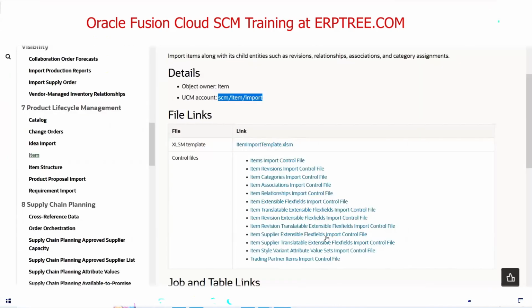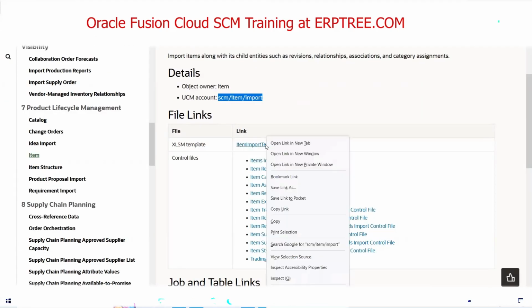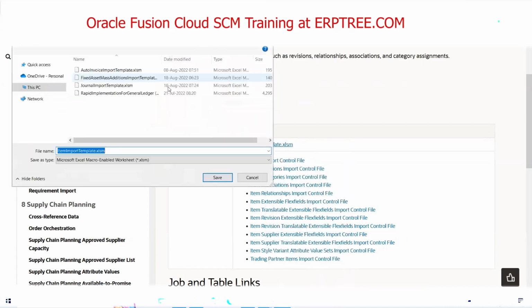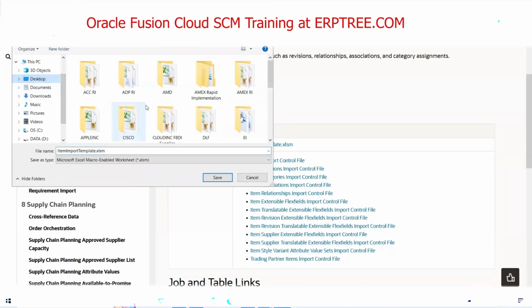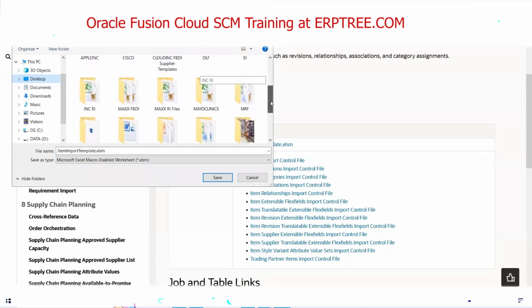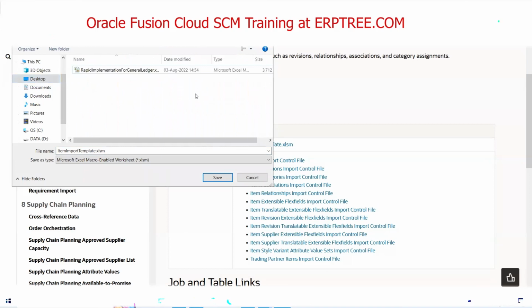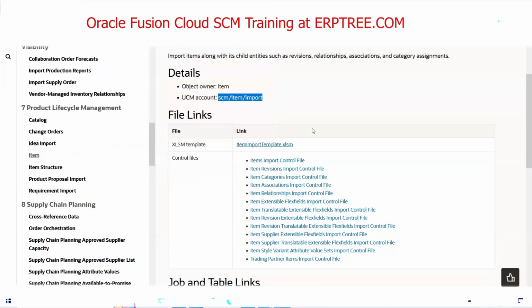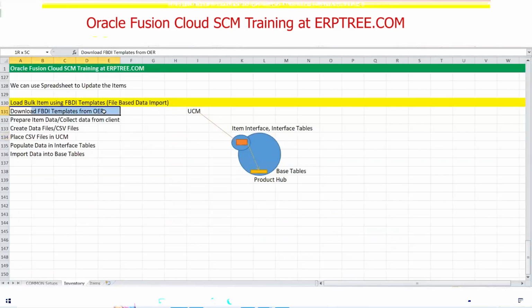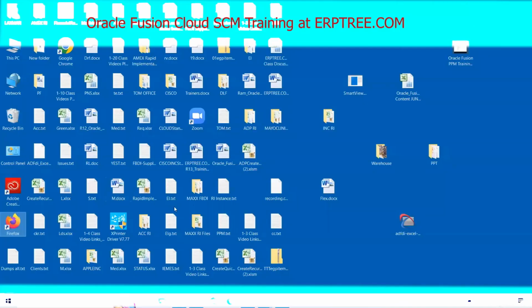Fine. We'll go and download the template. You can directly click on that link, or else right click and select save link as. We have one folder which we created as Mayo Clinics, where we have a rapid implementation template. Let's save this file also in the same folder. Save it. Done. We downloaded the FBDI template from Oracle OER. Now we have to prepare the data. Go to the same template.